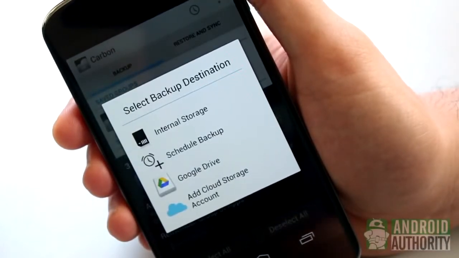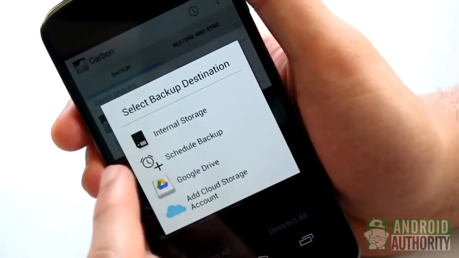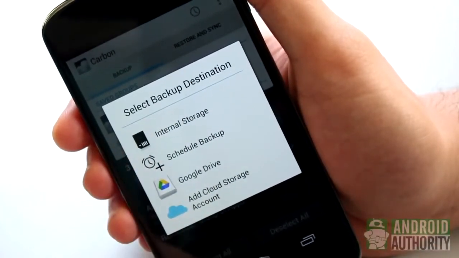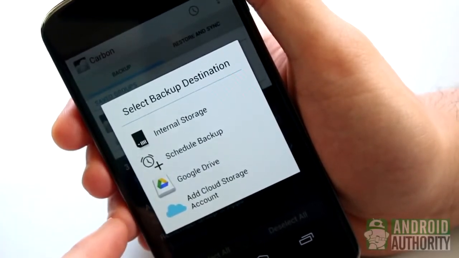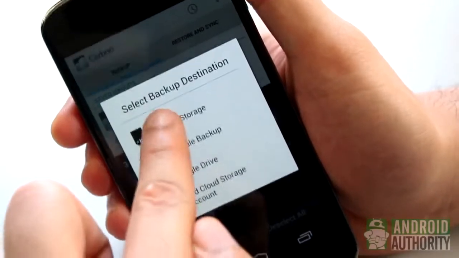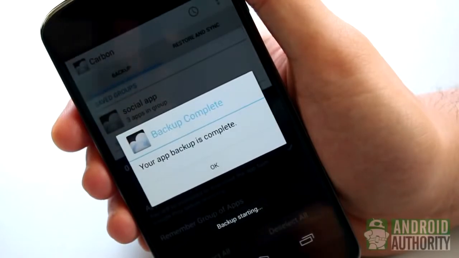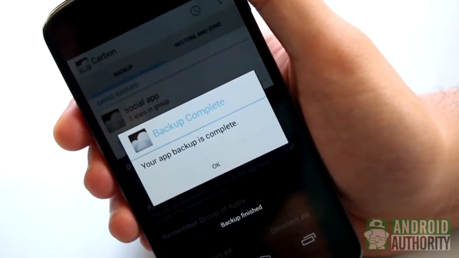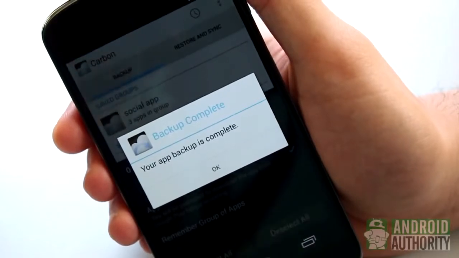Pick a location for your backup files. You can choose internal or external storage, which in my experience is faster. You can also choose cloud storage such as Google Drive, Dropbox, or Box. Just log into your cloud accounts when prompted. You should see progress indicators. When done, Carbon confirms that backing up has completed. Remember that the more apps and files you select, the longer the backup process may take.